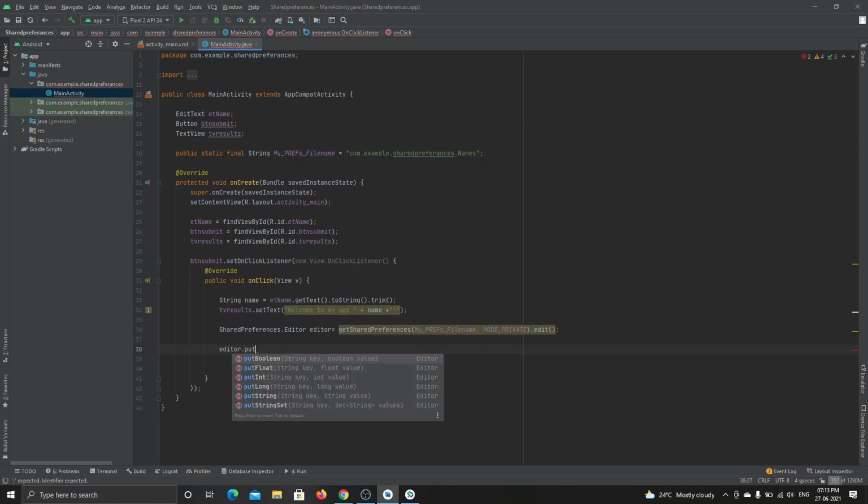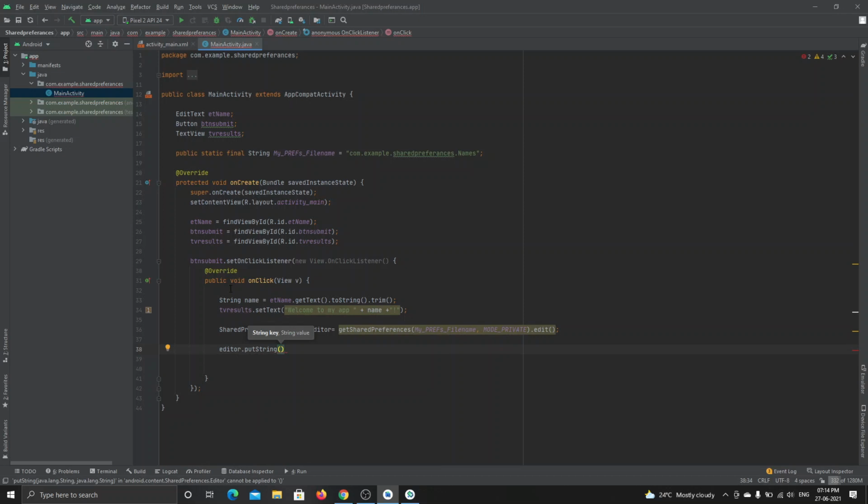Write it once again. See, it is asking me if I want to use put boolean, then I can use put boolean. If I want to use float, just type float. But I want to use string, I want to use this name, what the user is inputting inside the text view or the edit text. It is stored in the string, so I will be using that string name itself to store inside the file name. For that, what I want to give is one string key and one string value.